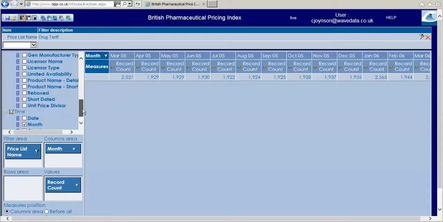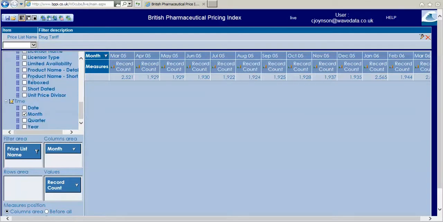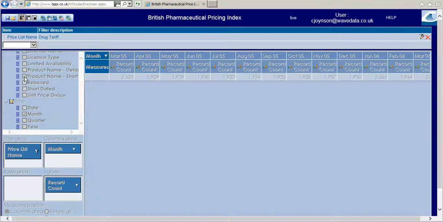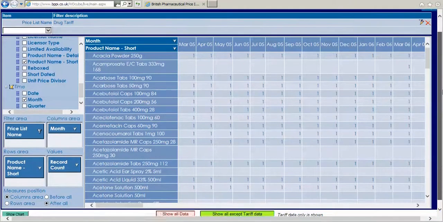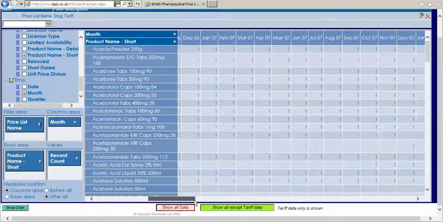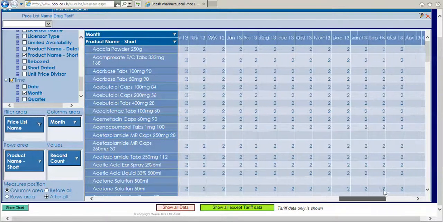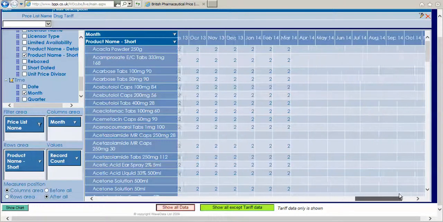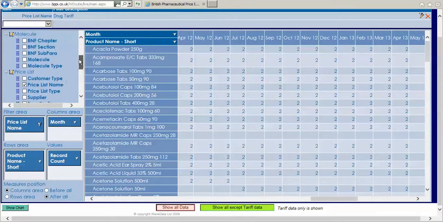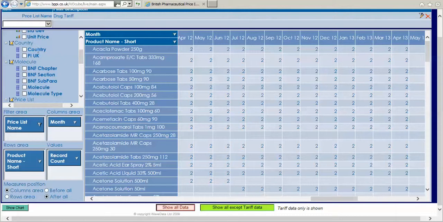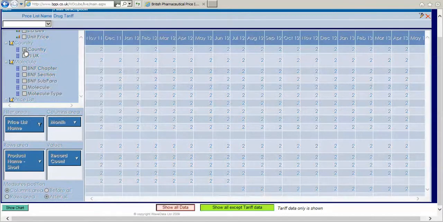Now we need to add the product names, so we've got the list, so we used product name short, and once the data has appeared, all the numbers should be 1s, which basically means you've only got one price against each product. So if you use the slider at the bottom to double check that, yes, we've got some with 2 in them. Okay, so what we're doing here is we're picking up some data for some products with more than one country, so we might be picking up English and Scottish drug tariffs. So let's simplify that.